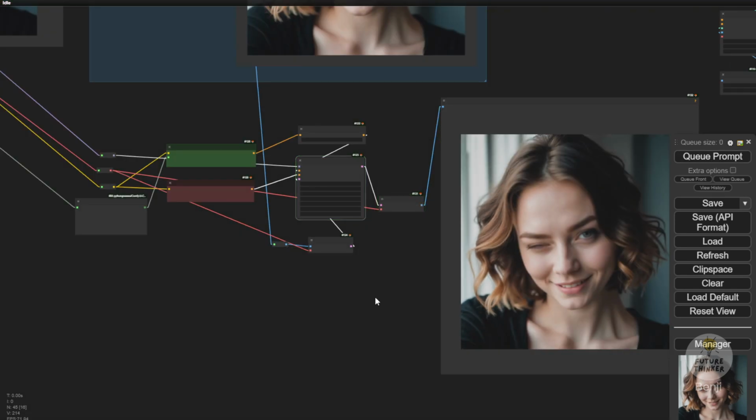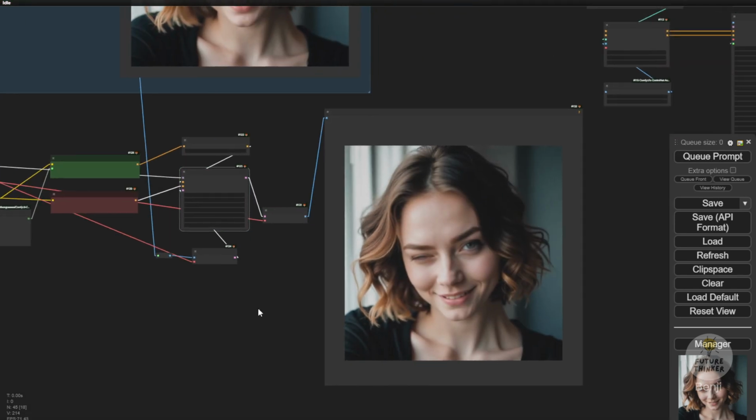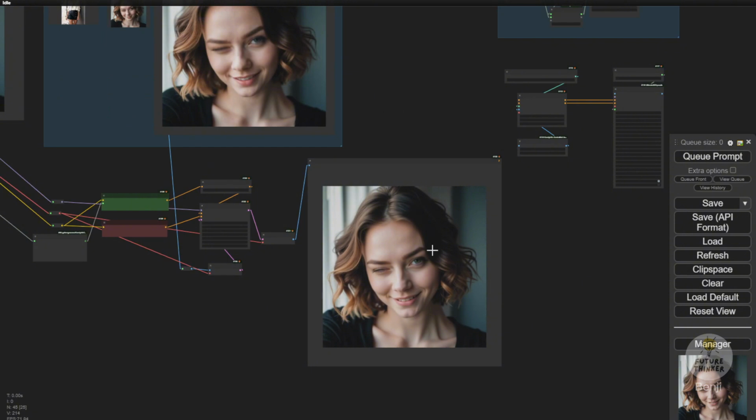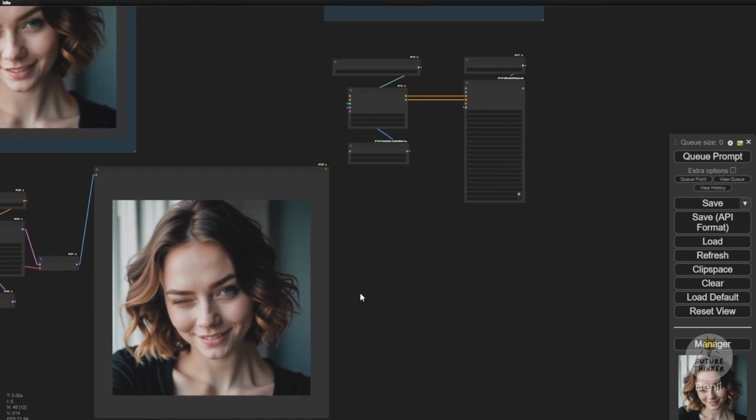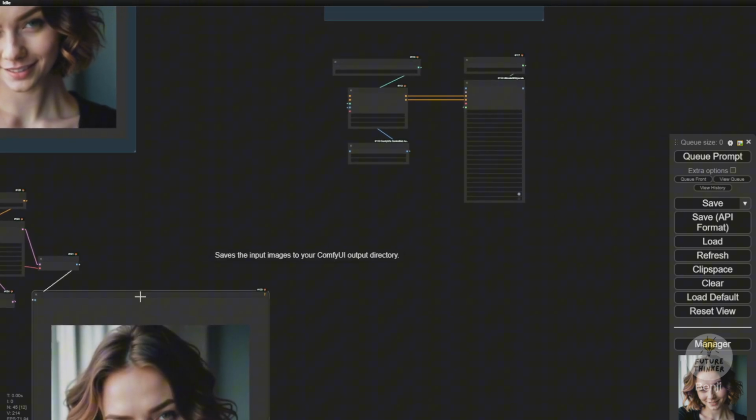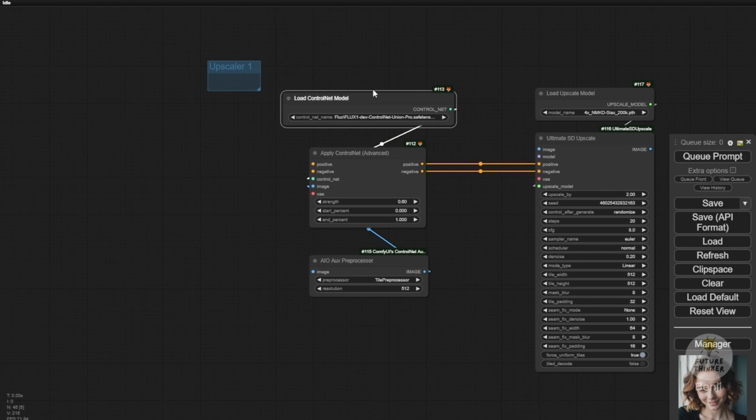Okay, that looks clearer on the blinking eyes. Then, let's say we've done this part, we can bring it to upscalers at this moment. So let's say I have two methods here. One is the ultimate upscale. I call this the upscale learner one.